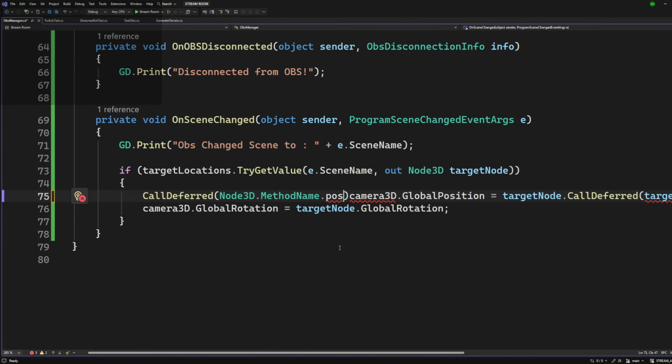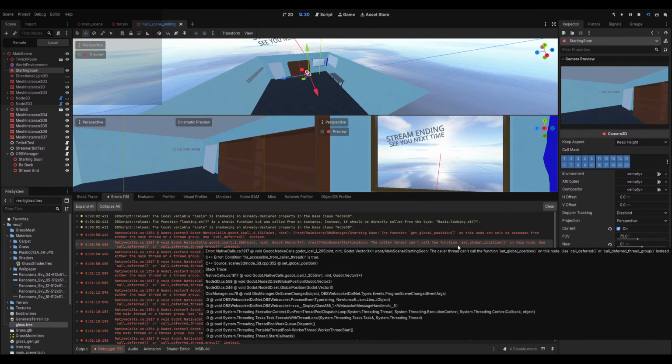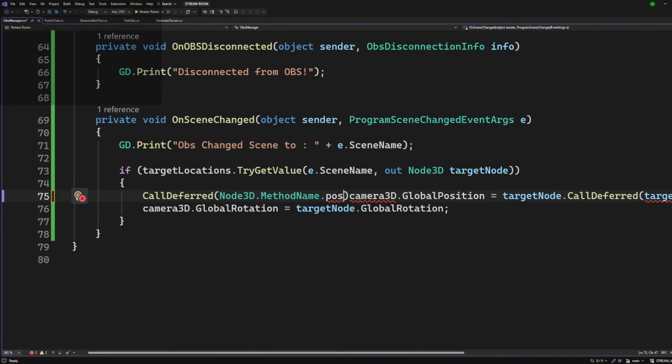Was it complaining about getting and setting or just getting? Get and set. Okay. If it is get and set, we should do this for both. Dot set global position. I don't even know if this will work. Can I do this? Method name cannot be referenced.